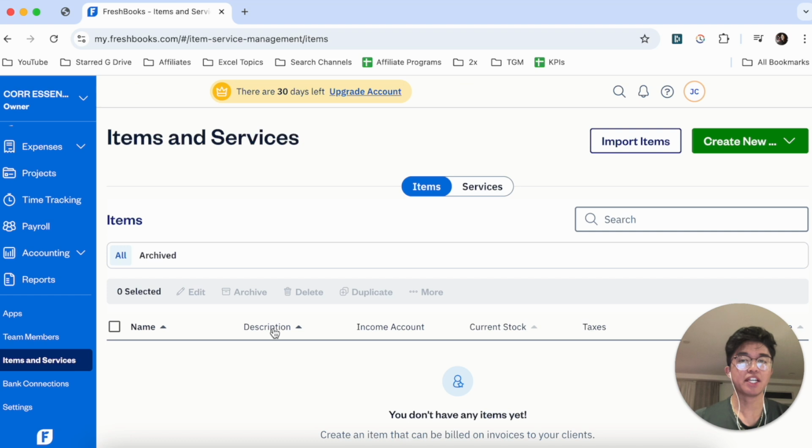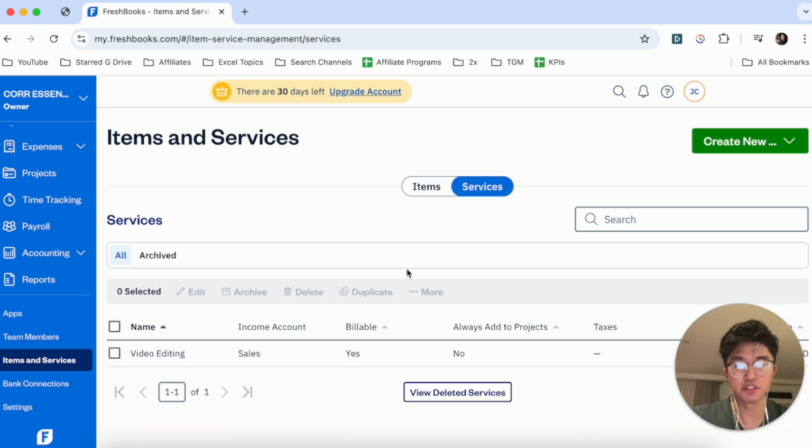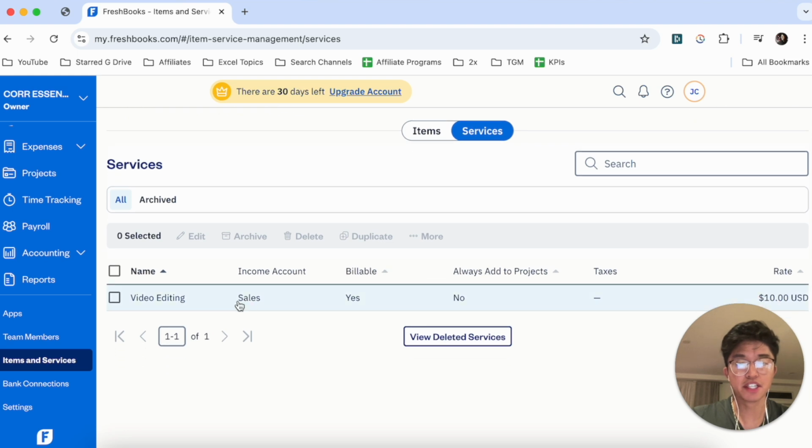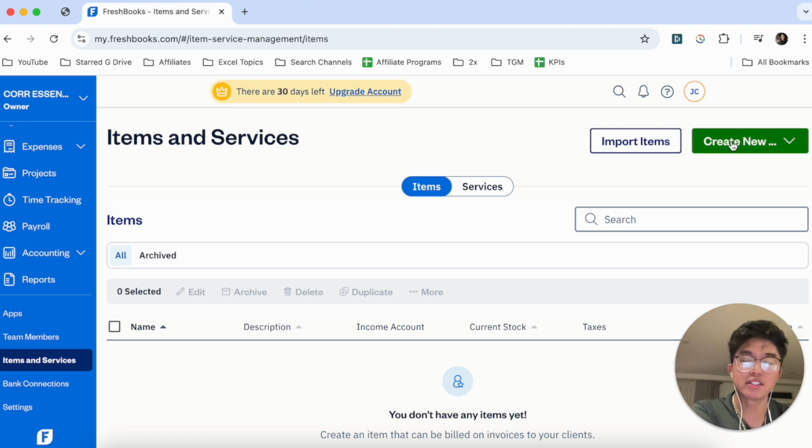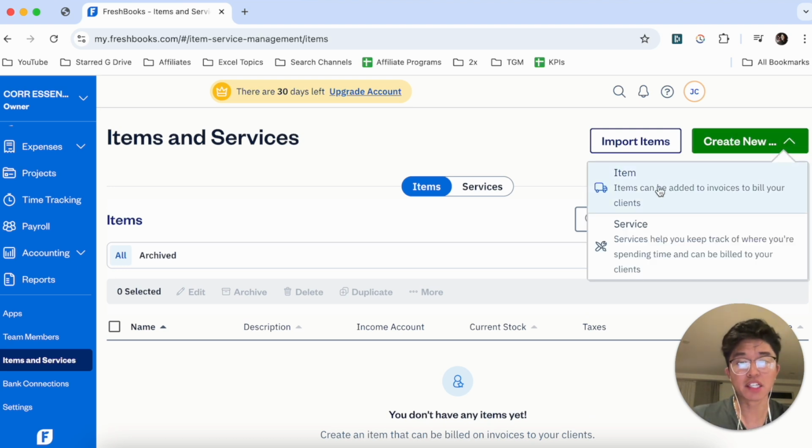Now, on this page, you're going to see a toggle, okay? You're going to see a toggle for items, and then you're going to see a toggle for services. So under services, you'll see that I already have one service created, and under items, I don't have any items created. So on the upper right-hand side, you're going to click on create new, and then click on item.